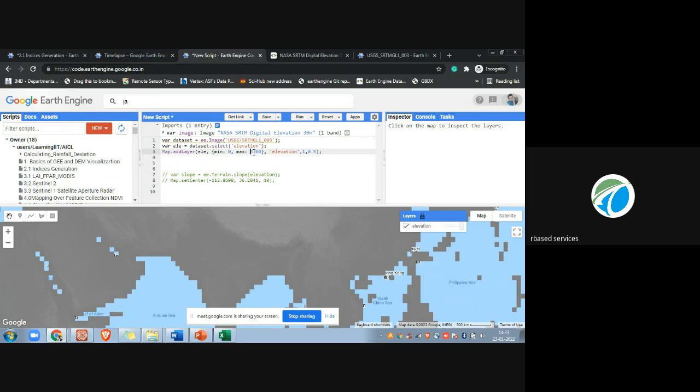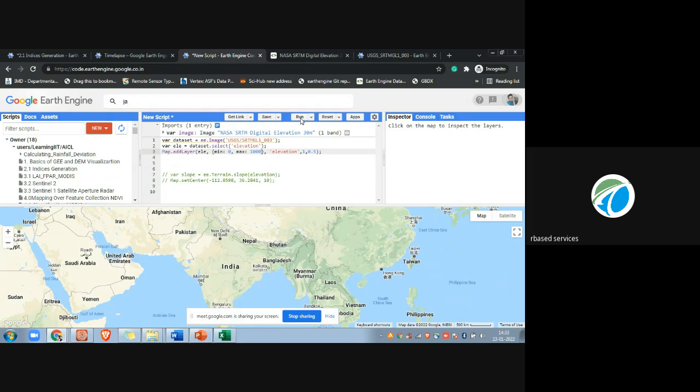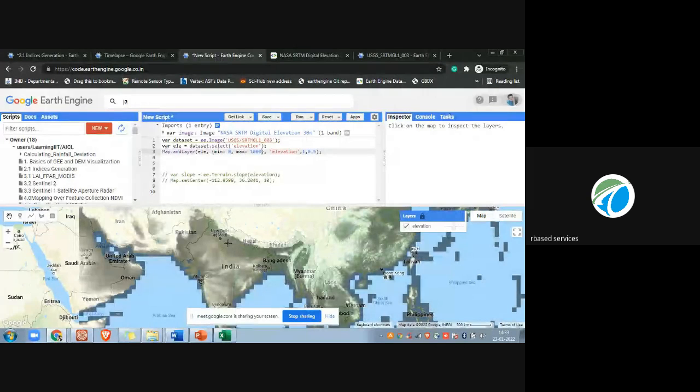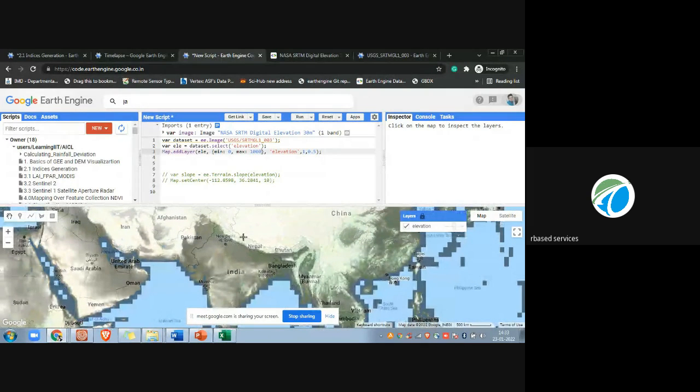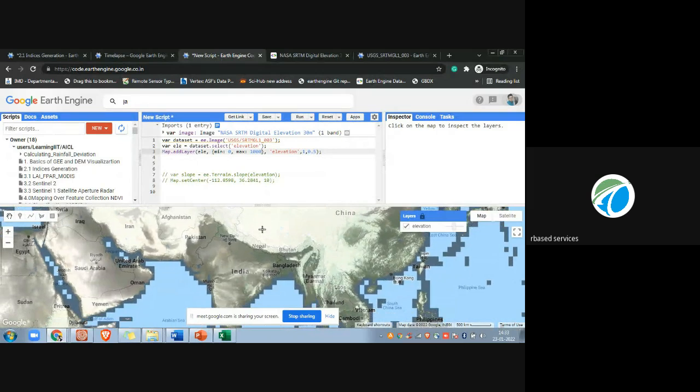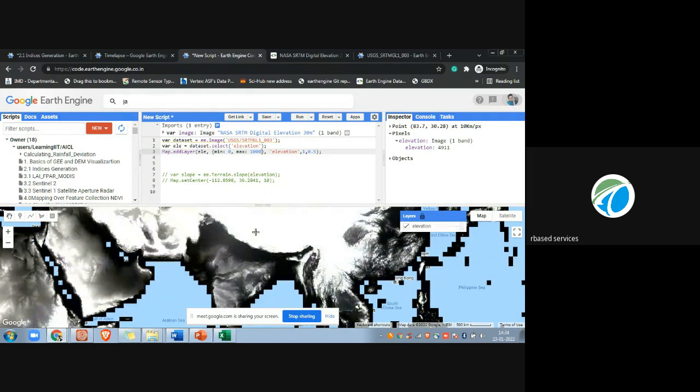Suppose I type 1000 here, so all the elevation more than 1000 will be displayed in white, and less than 0 will be displayed in black. Means 0 to 1000 will be in the middle, and more than 1000 will be in white. Suppose this China part or this Nepal part, if I click, since it is more than 1000, it is around 4900, so it is displayed in white. See, it is displayed in white, while here if it is black, that means it is less than 1000.